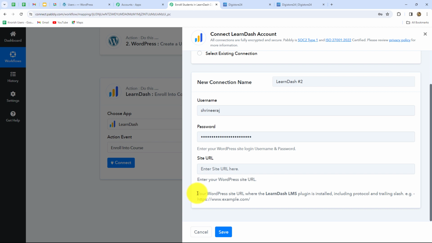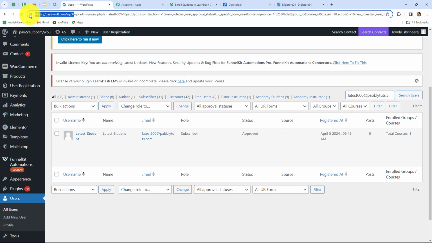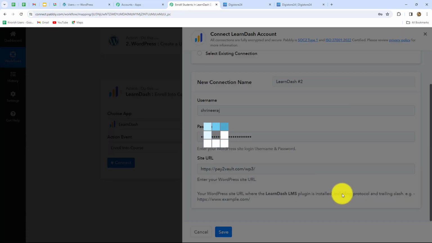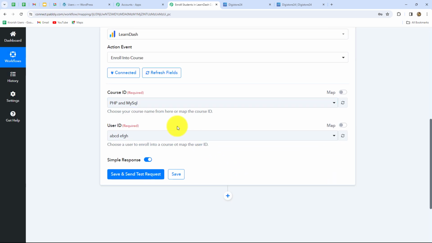For that, once again, we have to go towards our WordPress site and this is the URL which we have to copy. But this time we have to copy the URL until the last dash after WP3. Okay, so we have copied that. Now we will move back and paste it over here. Done. Let's click on save. And with this, LearnDash is also connected with Pabbly Connect very easily and successfully.